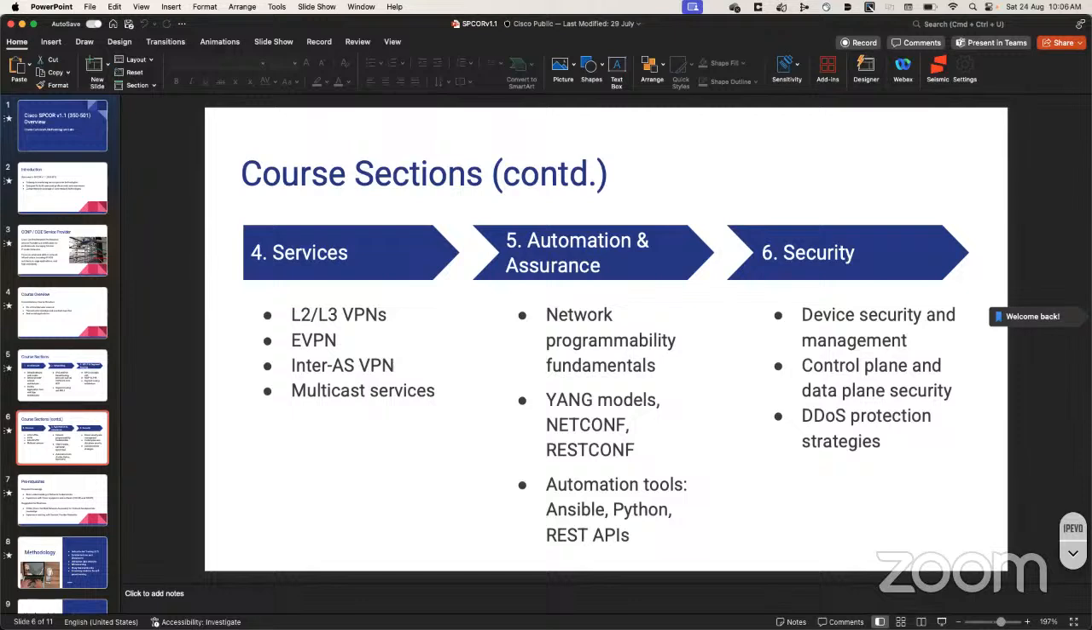Then the second last section is about automation and assurance, how new programmability concepts are applied in our service provider networks. What are the different tools? For example, YANG Suite is one of them. NSO, Network Service Orchestrator, is one of them. That we'll be covering over here. How these different concepts like YANG models, NETCONF API, and RESTCONF API are stitched together to achieve the benefits of automation and assurance, that we will cover.